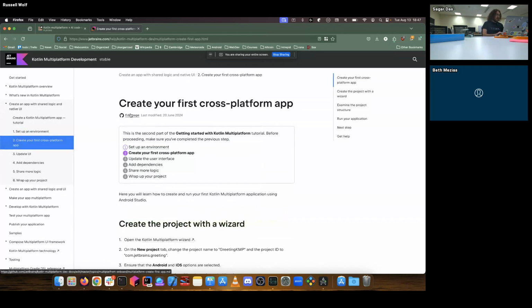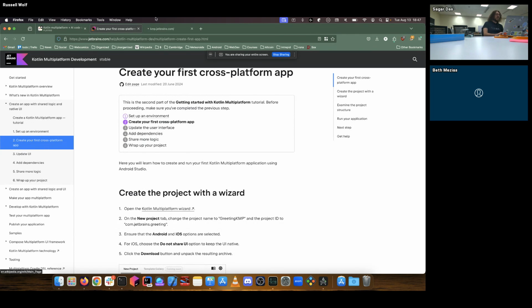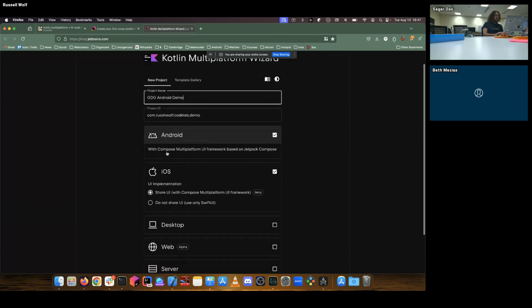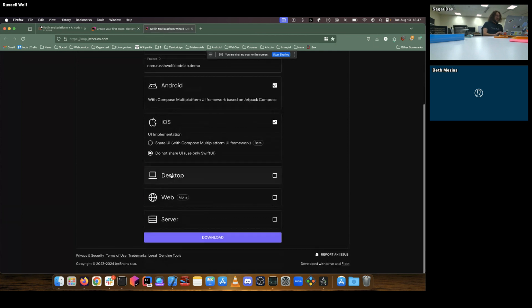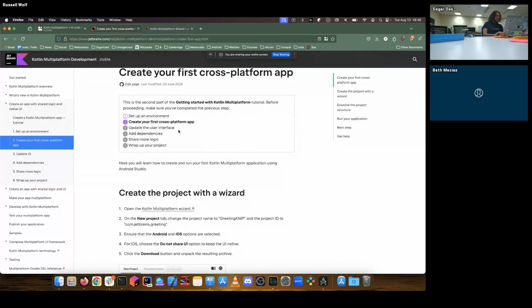So where I'm actually going to start is the currently supported new project wizard, which is this website here. If you go to step 2 in the tutorial, the first thing I link to is to open the Kotlin Multiplatform wizard. That will take you to this page where you can set up your project name. The thing to make sure you check here is the do not share UI option. And then you can click download, and it's just going to download a zip file of that starter project. Then we'll step through that in here.